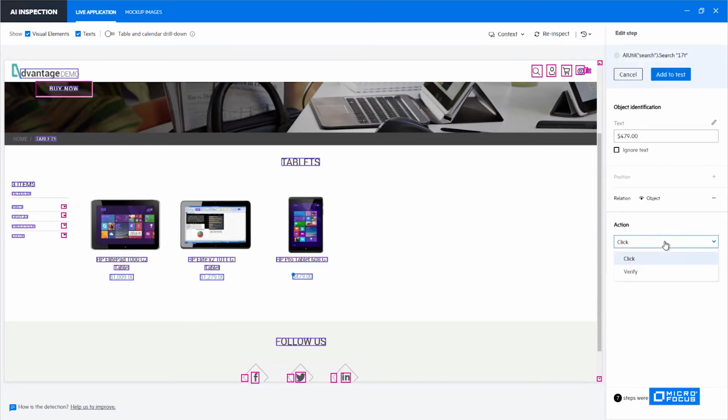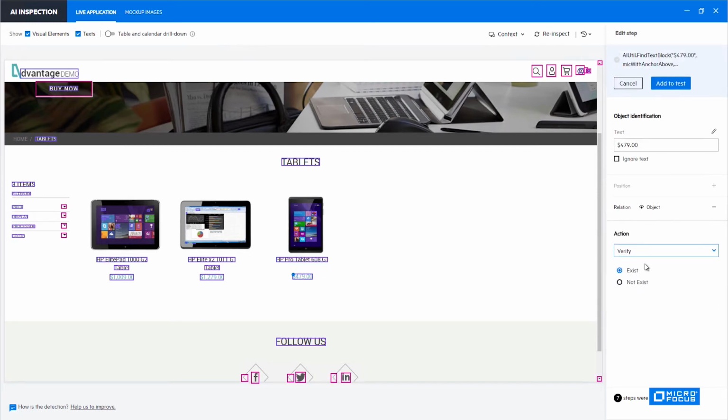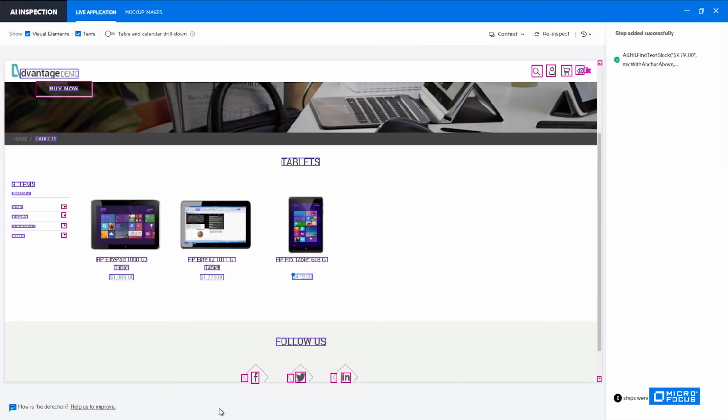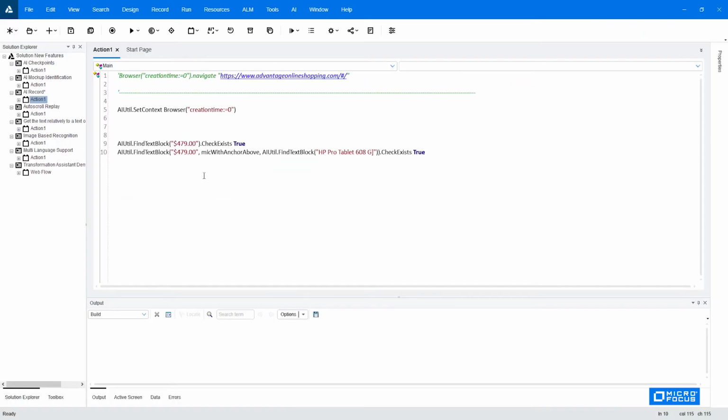So now we will again choose verify that it exists and add to test. Let's look at the code now. So now our code says that we would like to check that the text containing the text $479 with the anchor above the text of the item that we want exists. If this check passes, it means that the price exists.